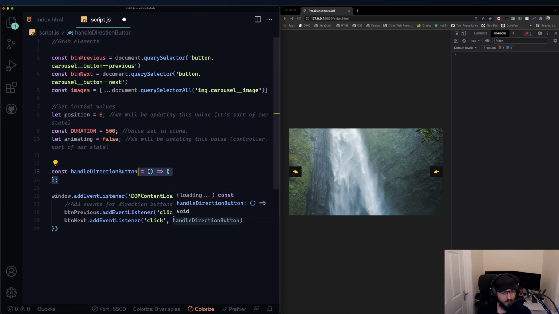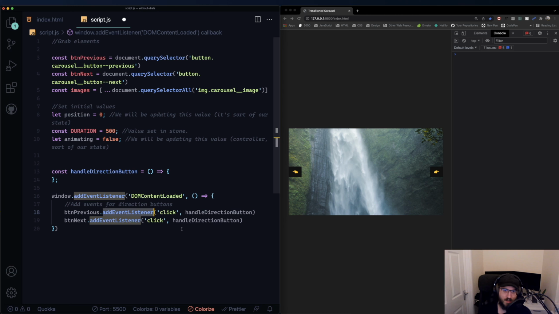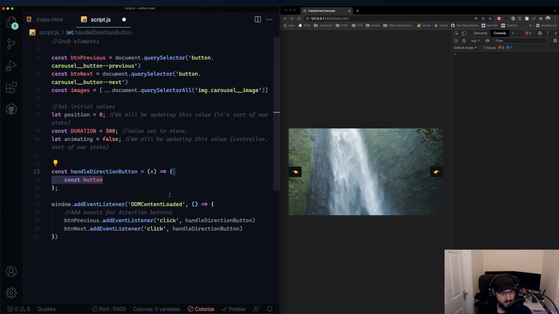It will be an arrow function, and whenever you fire off an event in JavaScript, you can use the event object that is given to you. So what did you click on? Where was it on the screen, etc.? It gives you lots and lots of information. We can just pass it through as e or event, however you want. And then const button is e.target.